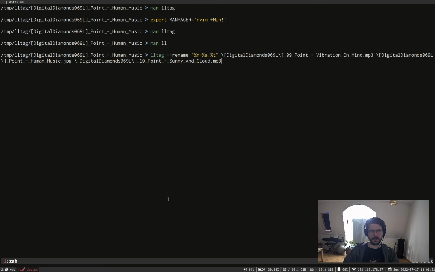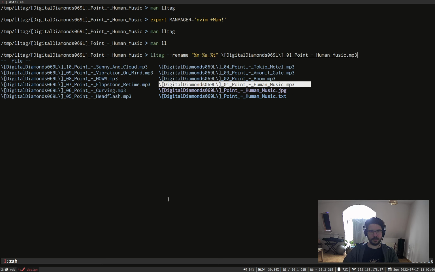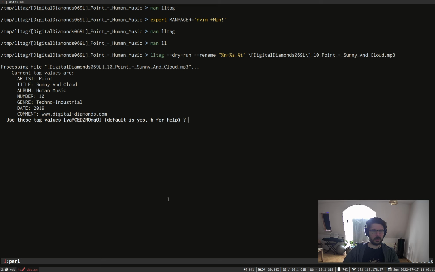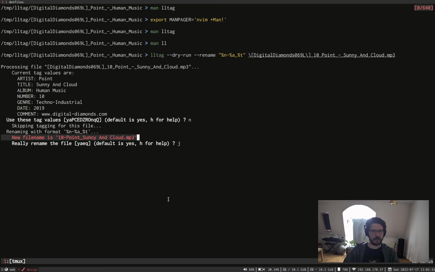Oops. There are a bit too many files here. I want to rename this one. So if I do that, it will work, but I will do a dry run because I don't want to rename it yet. And anyway, it will pop up the menu. If you say no for the tag values, then it will skip to the prompt for renaming. So it tells you, okay, the format is that, and the new file name is blah blah sun and cloud.